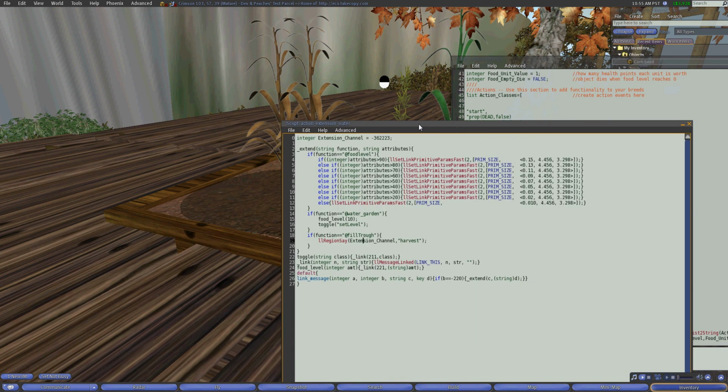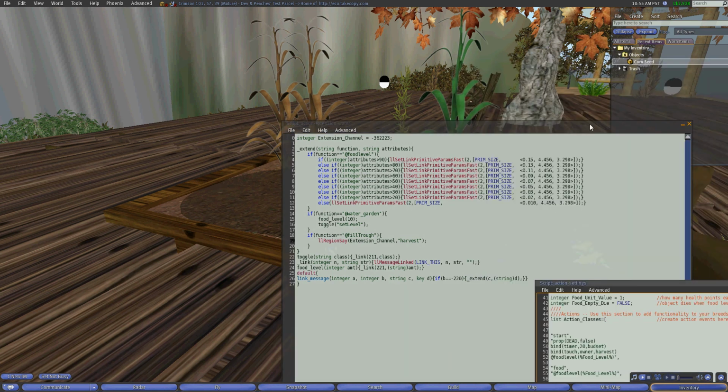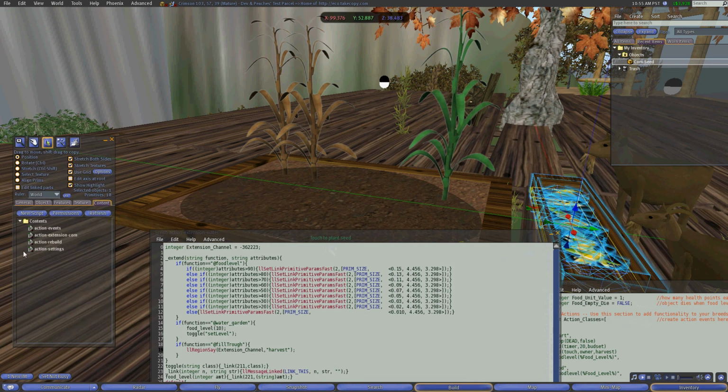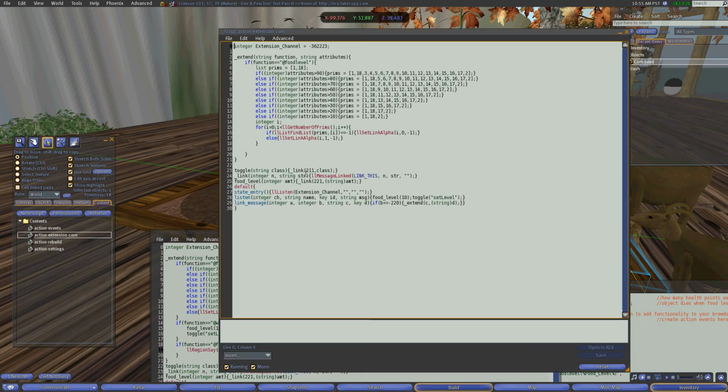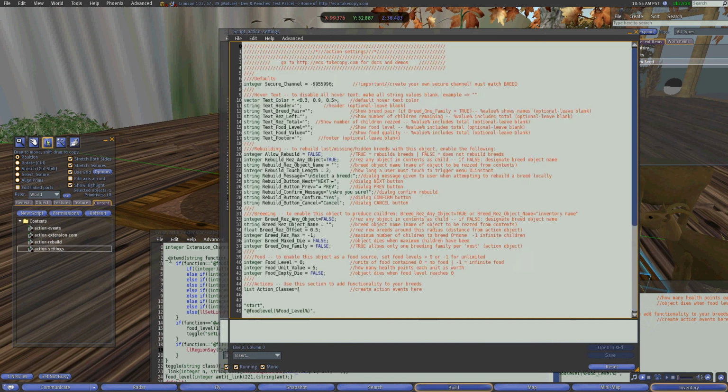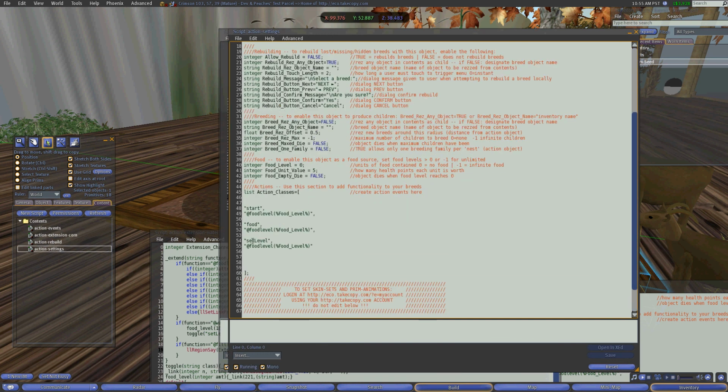So when I click on it, it tells the trough, which is over here, that a harvest was done, and in here it simply listens for that command, and when it hears that command, it adds 10 units to the food level of the trough, and toggles a set level event, which in here, I hope I'm not losing you on this, when it sets the level, it just basically does the same as when food is consumed. It just readjusts the food level.